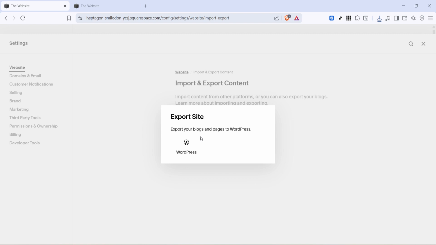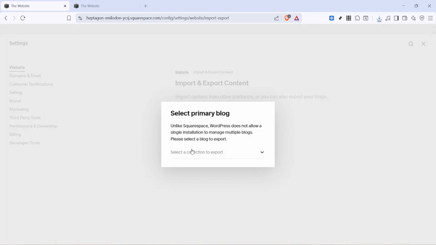Squarespace will then ask you to choose an export format. From the available options, click WordPress. Even if you are not moving to WordPress specifically, this is the format Squarespace uses for exporting supported content. It packages your content into a file that can be downloaded once the export is finished.